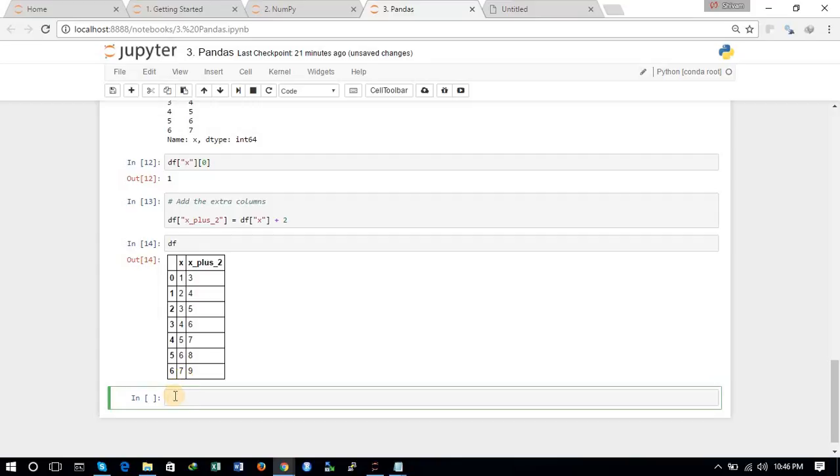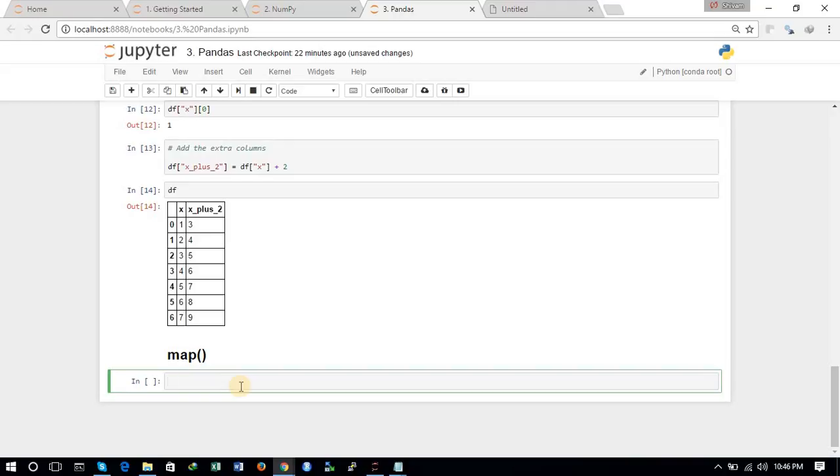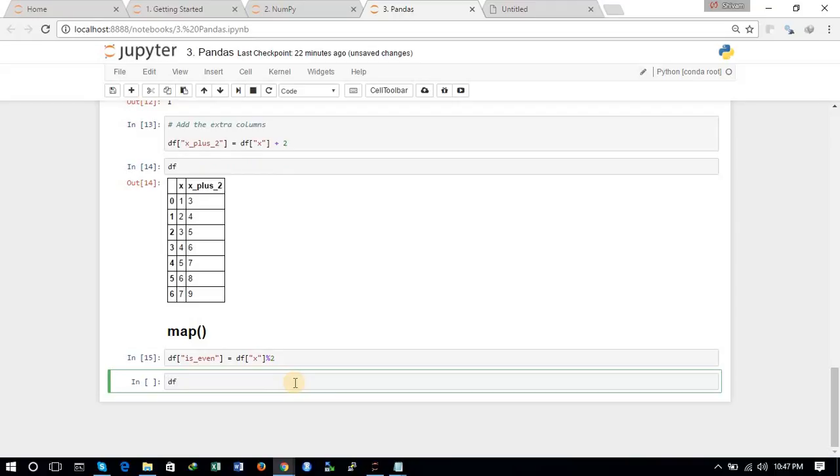So again, we can also use another function which is also a very important Pandas function. It is the map function. So we will be using it now. We will define another column, is even, in the data frame, and we will use the map function again, like is even, x mod 2. So we have defined another column, is even, in our data frame.